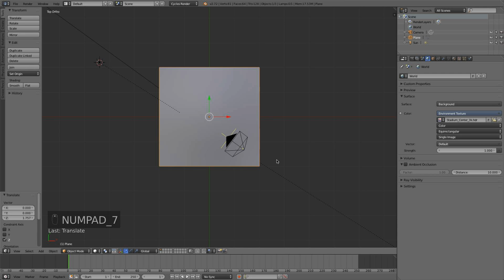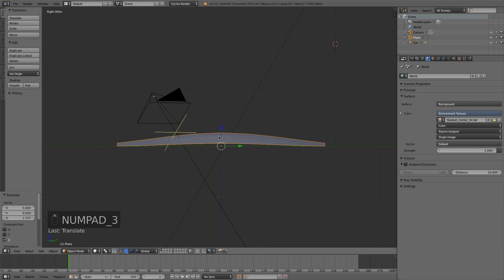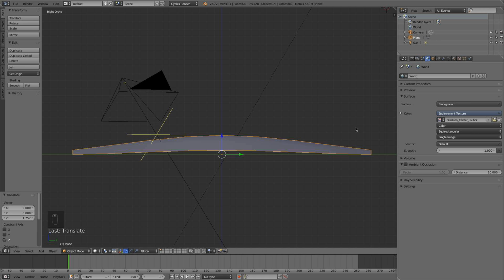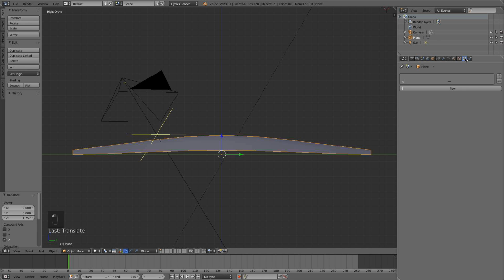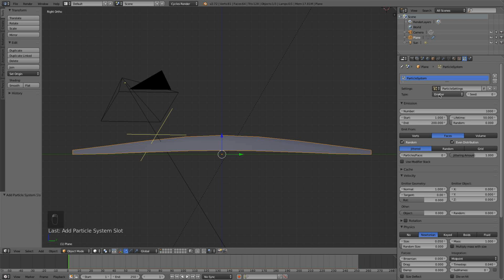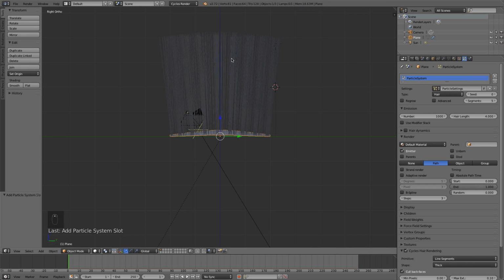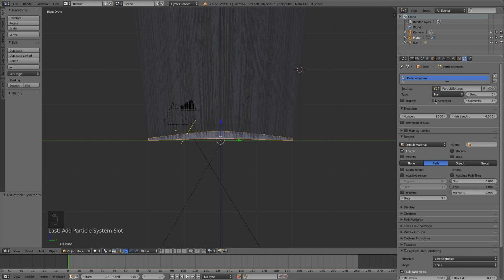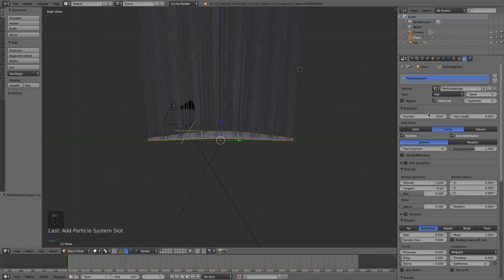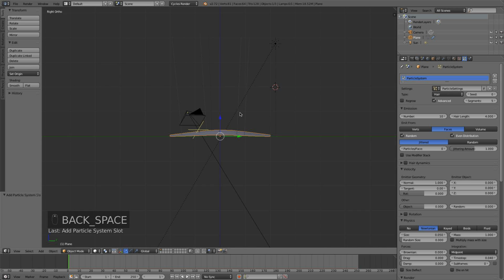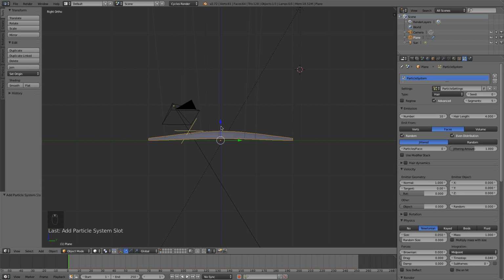Alright, so let's get into the hair itself. Now that we have this little scene set up, I'm going to get into the fun stuff and click on particle settings here, and new particle settings. Now we're not going to have the type be emitter, but it's going to be hair. And you see we get this really long crazy hair. I'm going to choose advanced settings, and I'm going to turn the number way down for now, because I'm going to be modifying the settings, and it's nice to be able to see what they look like separate from each other.